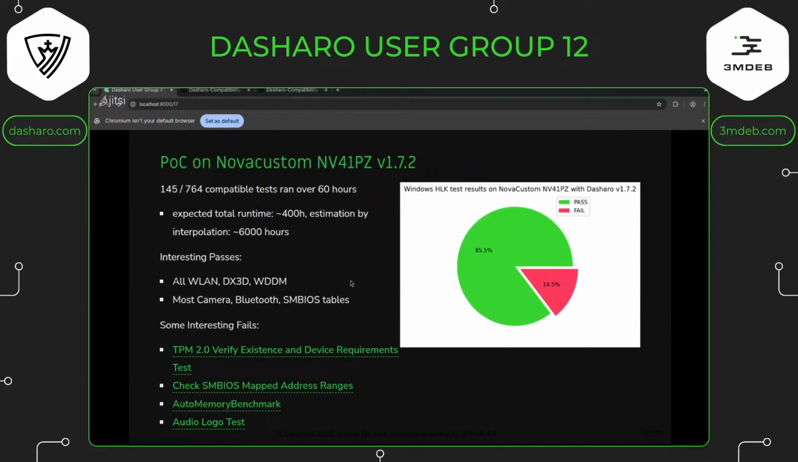So that would sum up this demo. I'd like to shortly tell you about the proof of concept run on a Nova Custom NV41PZ Alder Lake. It's been run on the v1.7.2 Dasharo release.